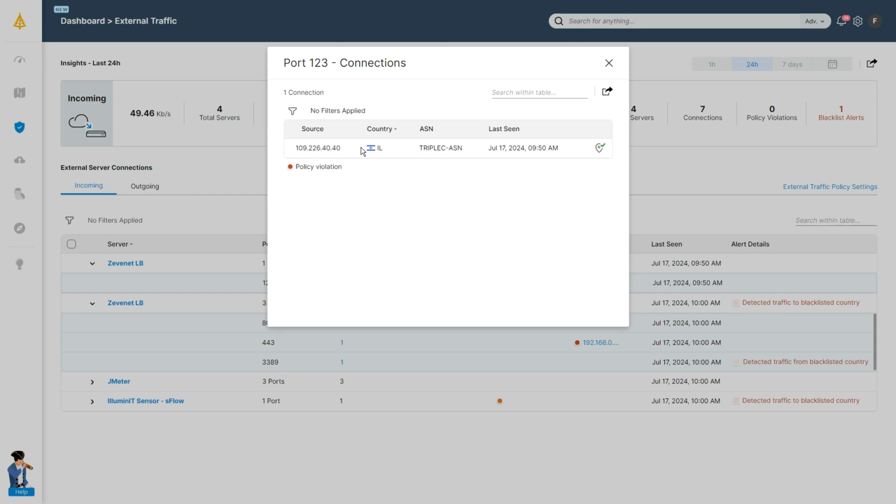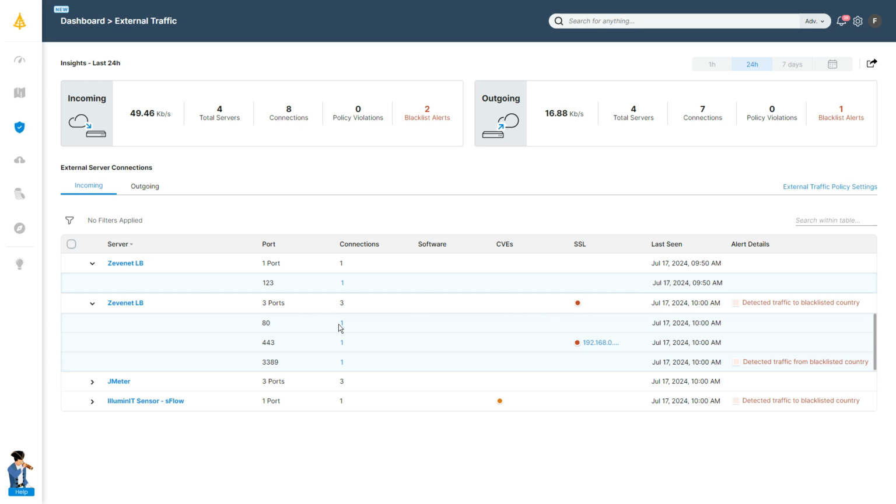You can see the country they are going to. This is based on geolocation of external ASNs, which ASN, and the last time this connection was active. And you can either add it to the blacklist. If it's green, that means it's allowed. If it's in the blacklist or you want to add it to the blacklist, you can click and then it will become red, as in the example on this survey.